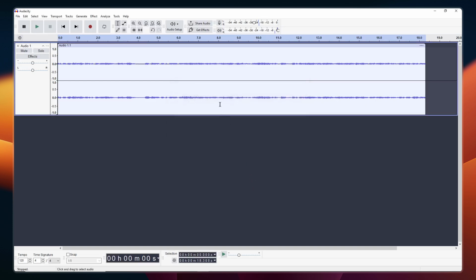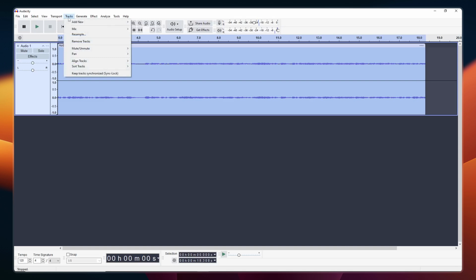Now you'll need to prepare your audio for export. Double-click on the audio waveform in your project to select all of it. This ensures that your entire recording will be processed in the next step. After selecting your audio, click on Tracks at the top menu bar. Hover your mouse over the Mix option, and from the submenu that appears, select Mix Stereo down to Mono.